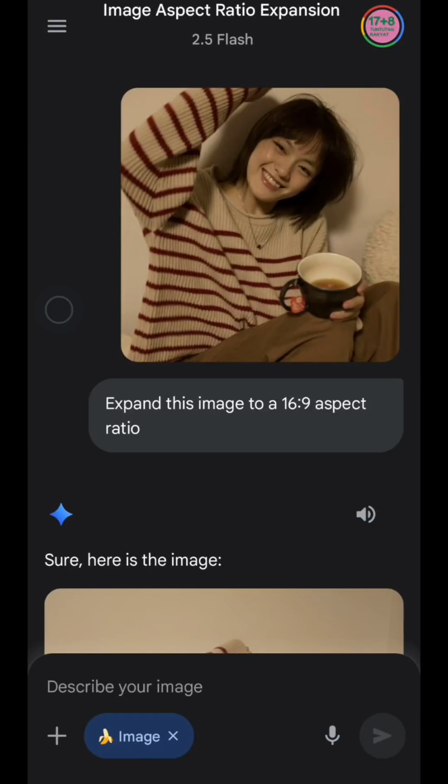Today I'm going to show you how to fix one of the most common problems in Google Gemini's Nano Banana image tool, when your generated picture doesn't follow the aspect ratio that you set. And don't worry, I have got a super simple trick to make it work perfectly every time.